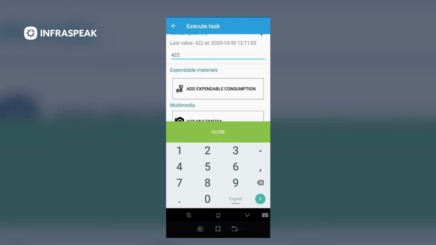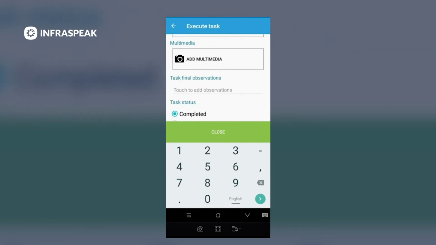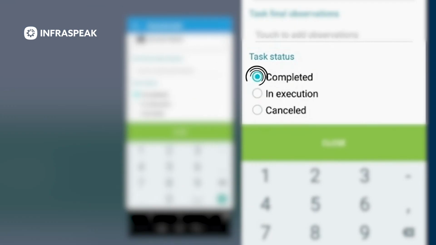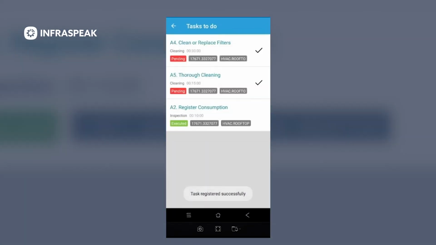I can add any expendable materials if necessary. I can add multimedia as well if necessary. So anything from picture, a file, or even a short video. And I can add some final observations in regards to this task if necessary. I have 3 task status that I can change from between completed, execution, and canceled. So I'm going to leave that at completed, and I'm going to click on close.